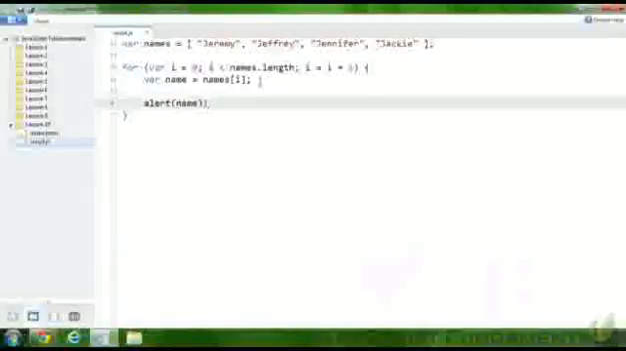So let's go back to the browser. We have Jeremy, Jeffrey, Jennifer, and Jackie. So this is how we use arrays in conjunction, especially with a for loop.